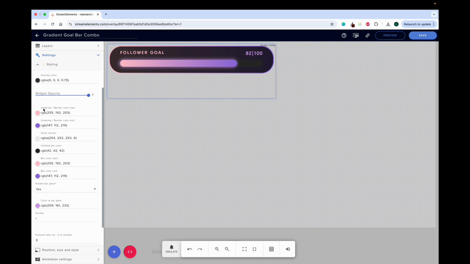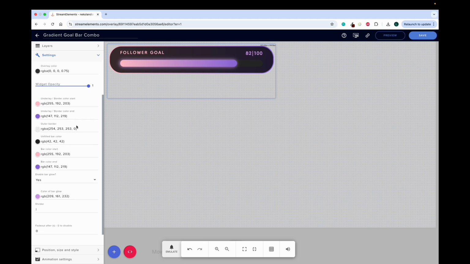And then there are 2 colors for the underlay / border. This is what is underneath the overlay color and creates this gradient border on the outside. If you want it to be a solid color, just set these 2 to the same color. And then currently the outermost border is transparent, but you can add an additional border around. This is useful if you want the center of the goal bar to be transparent and you just want a visible border.